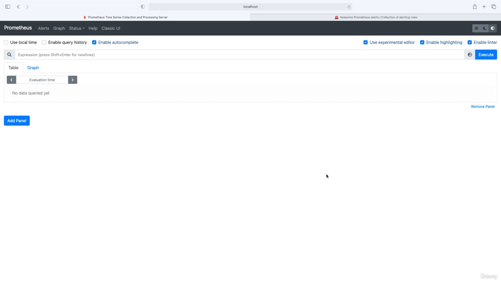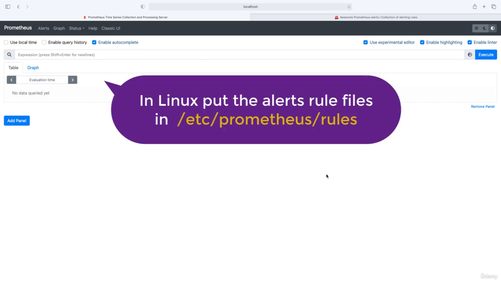In this lecture, I want to show you how you can create alerts. Alerts are basically rules that you define and configure in YAML files. If you use Linux or Ubuntu, if you remember when we installed Prometheus on Ubuntu, we created a directory called rules. And you have to put your YAML file, the rule for the alerts YAML file, in that folder.